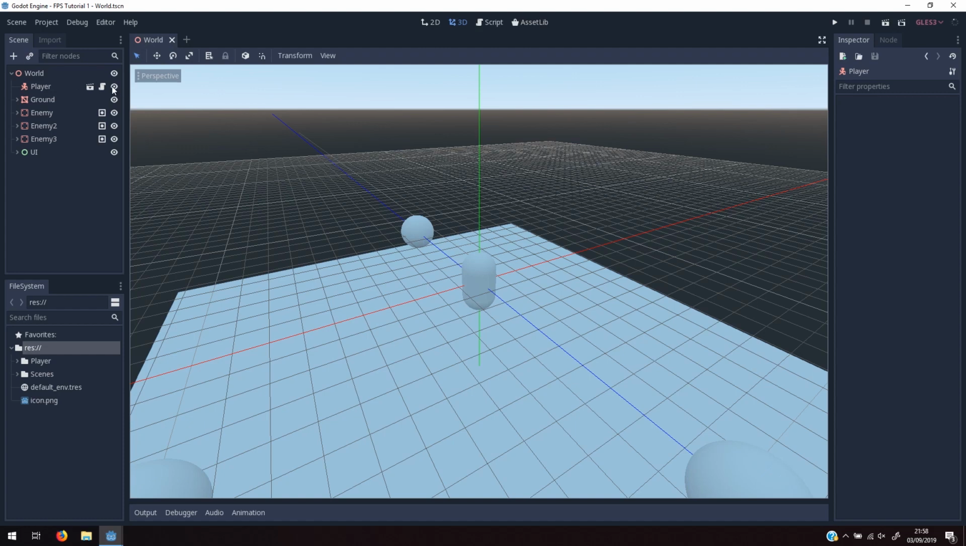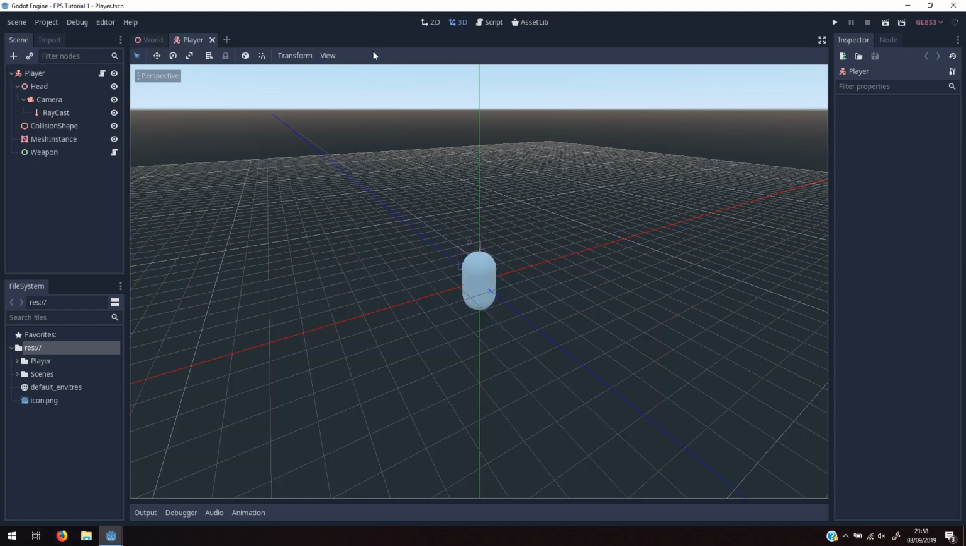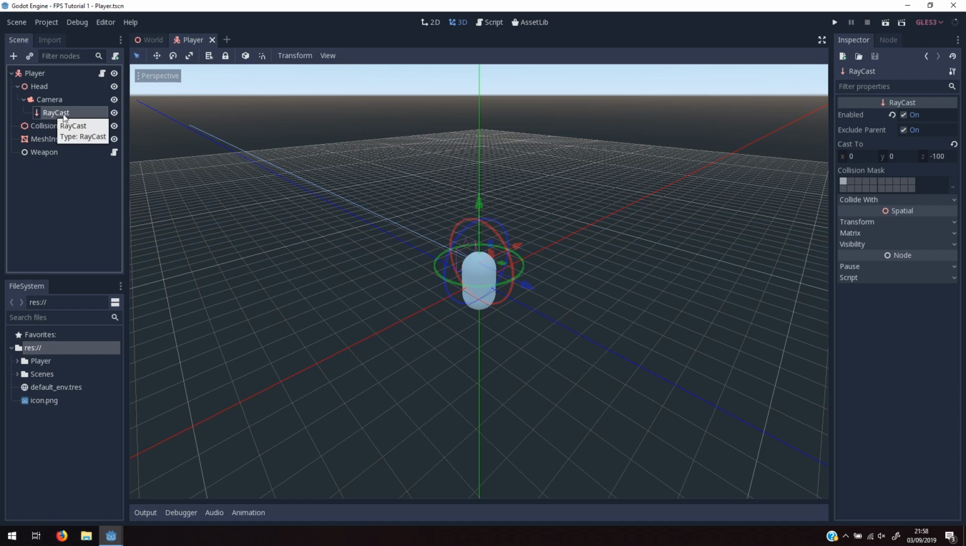The first thing we're going to do is come into our player object in the scene view here, and click the scene icon, so we jump over into the player scene. And now you'll notice that underneath the camera here, we already have a Raycast. Now we're using that to fire weapons. We're using that as the weapon Raycast.